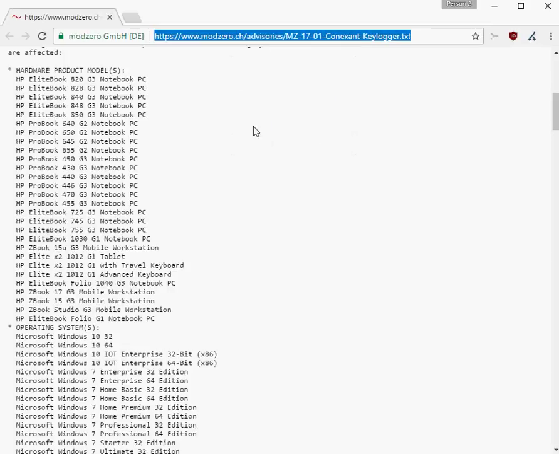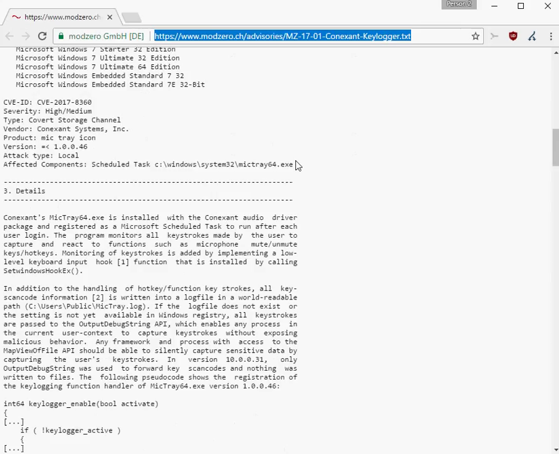Modzero suggests that users check whether the files /windows/system32/mictray64.exe and /windows/system32/mictray.exe exist, and if they do, delete or rename the executable files to stop the keylogger. Additionally, users need to check for the existence of the /users/public/mictray.log file, and if it exists, delete it.